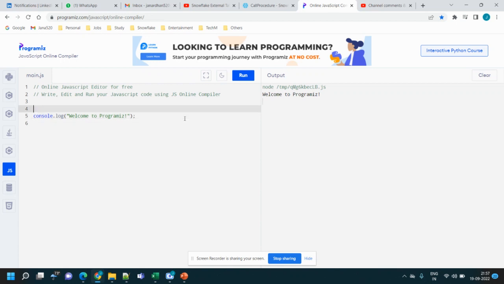Let me teach you for 5 minutes how to do the basic things which are required for Snowflake scripting, Snowflake stored procedures. Suppose I want to assign a variable, I want to declare one variable, message equals to, say, welcome to JavaScript, say hello to JavaScript.